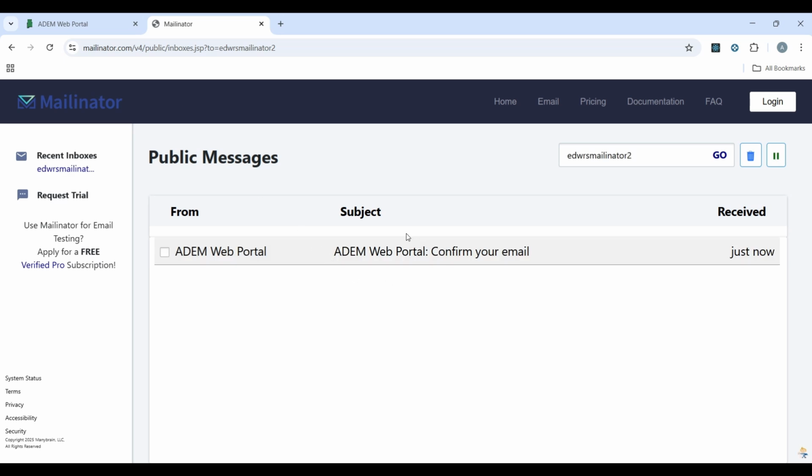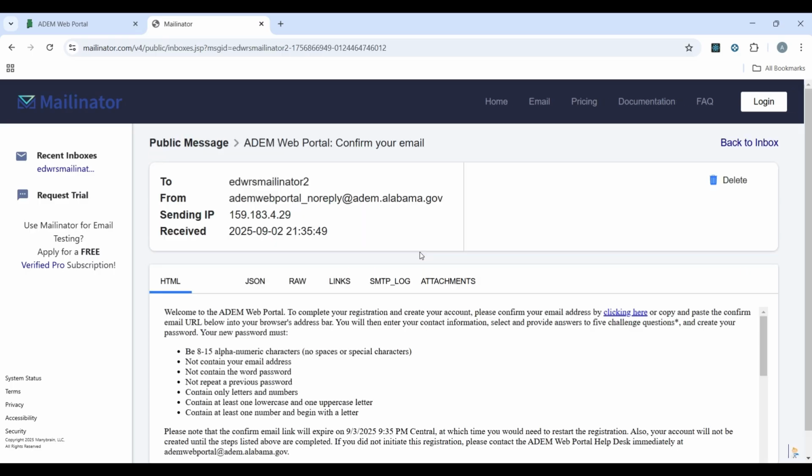So I've navigated to my email, and as you can see in my inbox, I have an email from the ADEM web portal to confirm my email. In this email, on the very first line, you'll see a nice big blue link that says, by clicking here, and that means to verify your email. So we'll click that link.